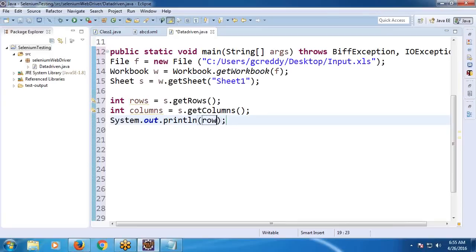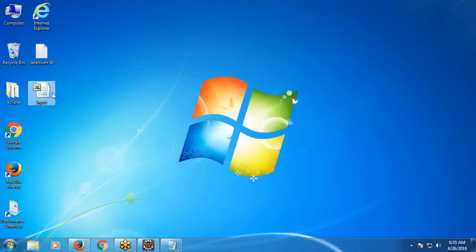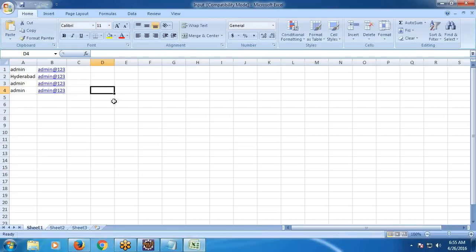See rows. Next, columns. Just a minute. Observe Sanjida. How many rows are there in this file? Sir, 2. 2 rows. Oh no, sir. 3 rows. 4 rows. 4 rows. Yes, sir.